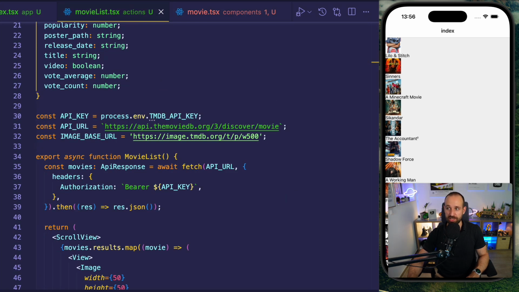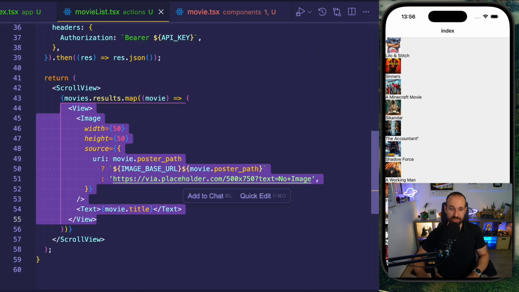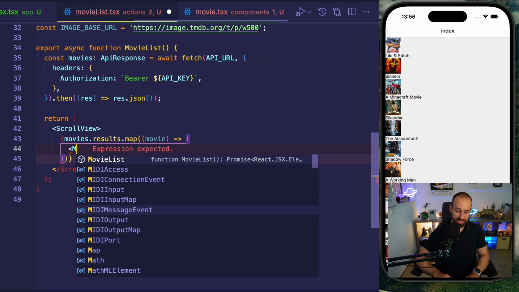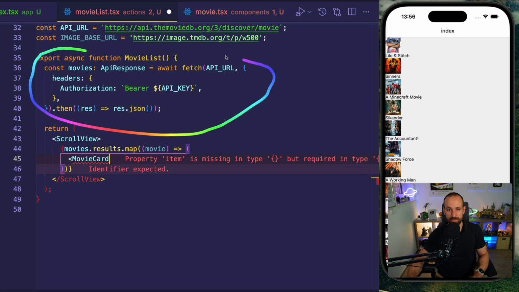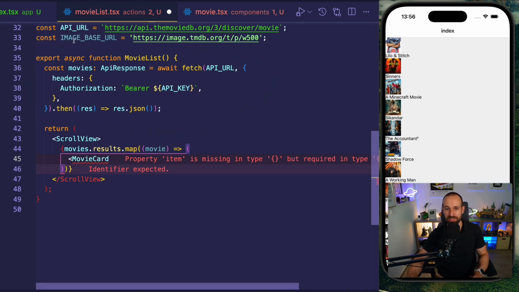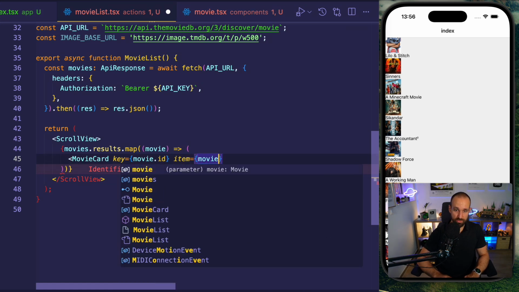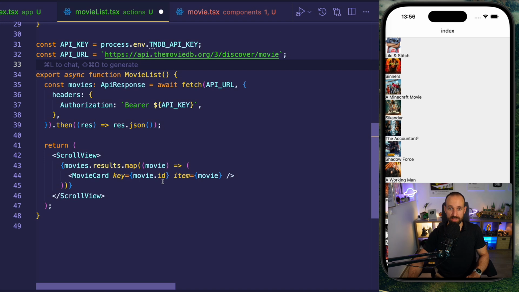Now I can go back to my movie list here and change my logic a bit. So instead of creating the view and StyleSheet and getting into all kinds of trouble here, I can instead use my movie card, because the important part was doing this here in a safe environment on the server where I can grab my API key securely and I got the data. So now I can actually render my movie card. I can use movie.id and I will pass in my movie as the item for the movie card. I also don't need the base URL anymore.